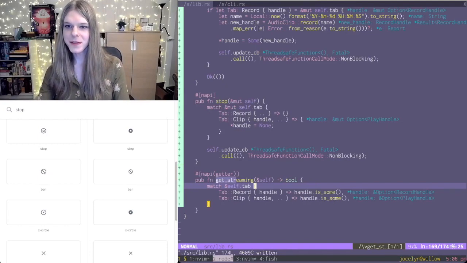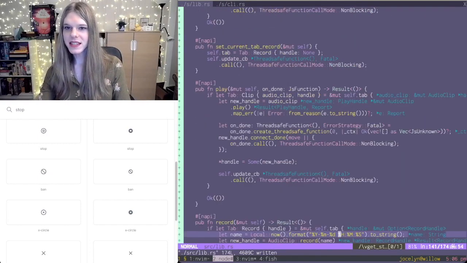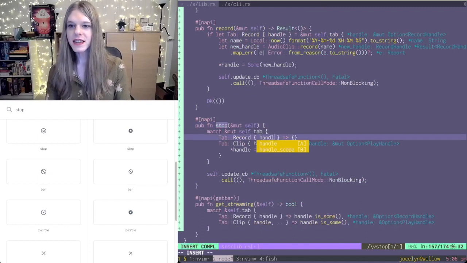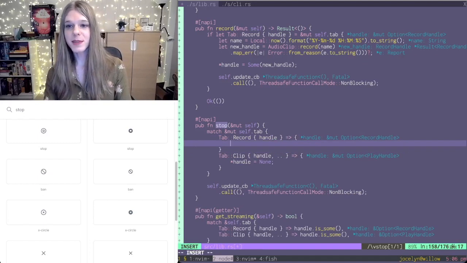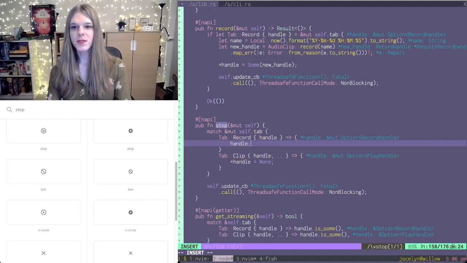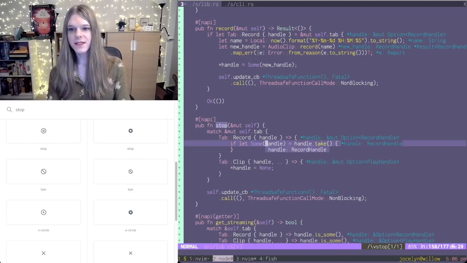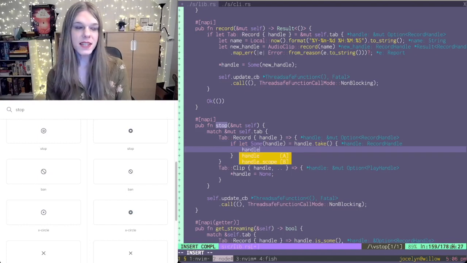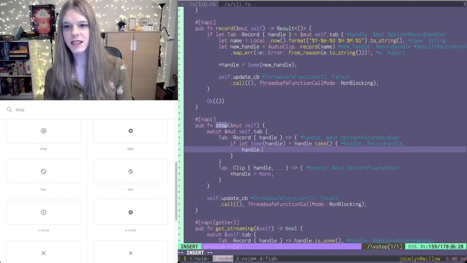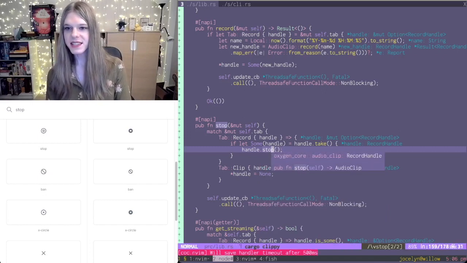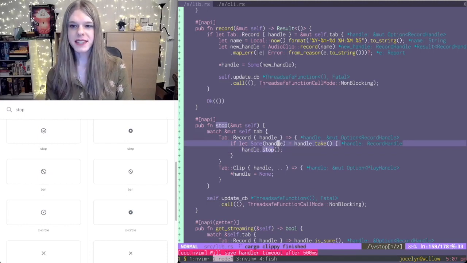So going back over here, we need to handle stop for this case. So this again will be when we have a handle. And we have a function for this. It's going to be if let Some handle equals handle.take. I think that's how you do it. So that will set it to none and give us a record handle if it is Some. Then we're going to call handle.stop, I think. And that gives us an audio clip. And we're going to save that to the database.